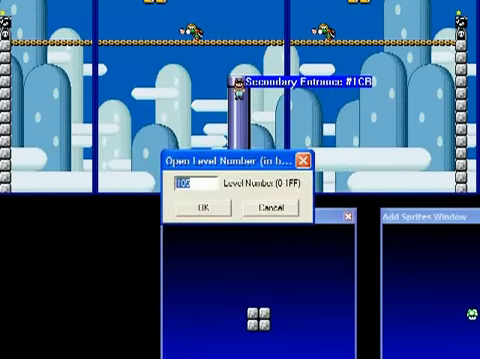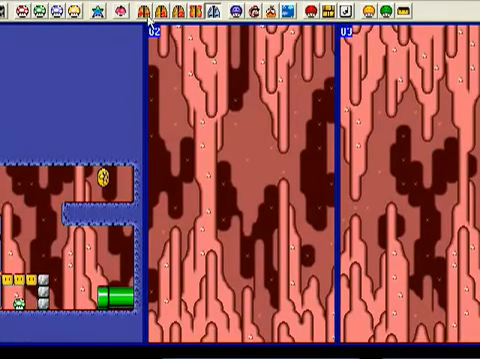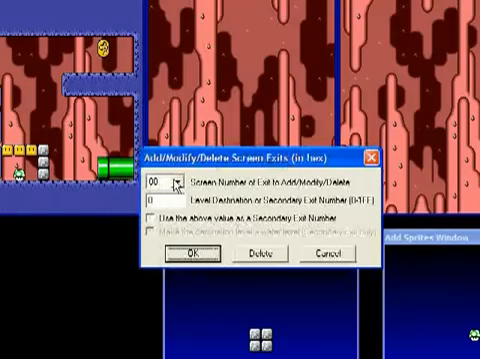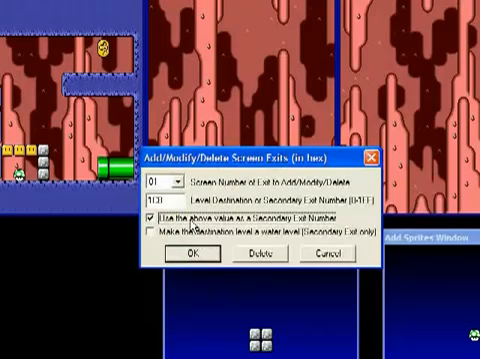So now we go to level 25. Click on the first doorway. We're going to choose screen 01. We're going to use, instead of typing in 105 here, I'm going to type in 1CB. And then you need to check this checkbox underneath. It says use the above value as a secondary exit number. Alright, so we click OK.